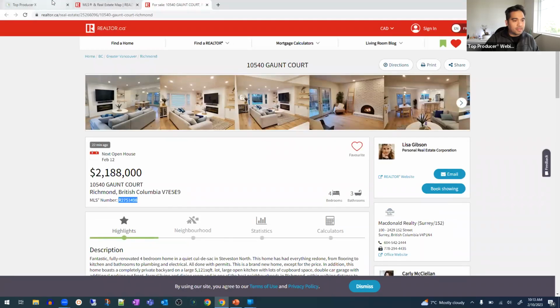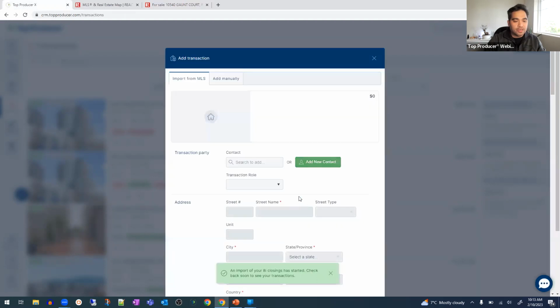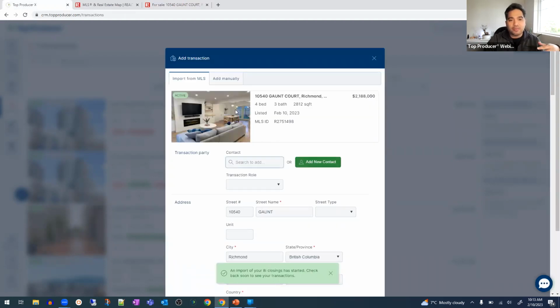So I grabbed the listing ID here. Let's just pretend this is my listing, right? I want to manage it in my TPX, just like how I've been managing my transactions in 8i. You just put in the listing ID, you hit search, and it's going to automatically pull in the picture from your MLS, all the information about that listing from your MLS, and then you can keep going with the rest of the steps here.